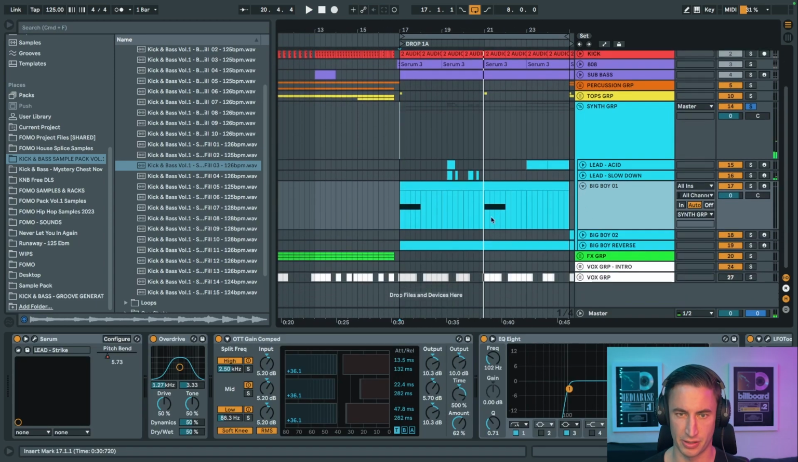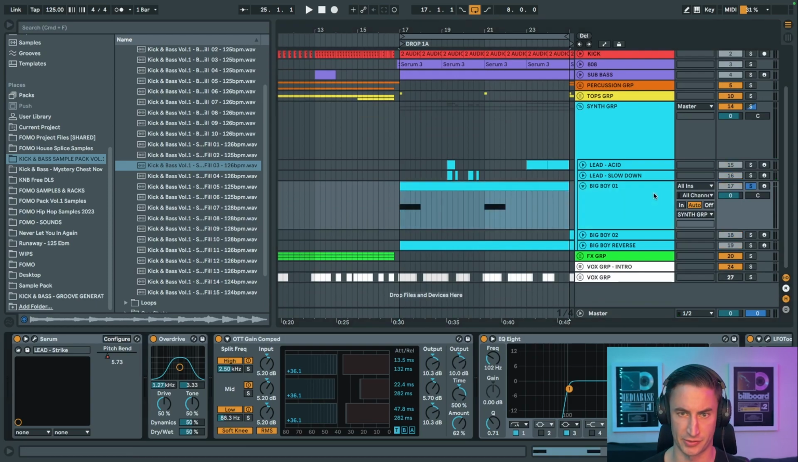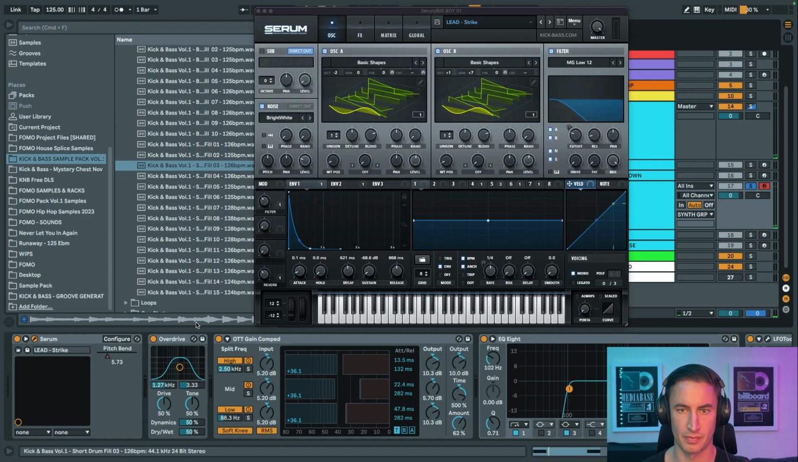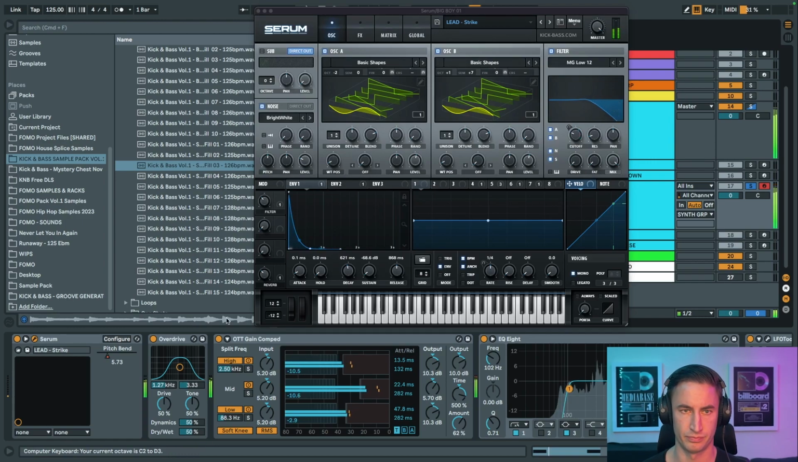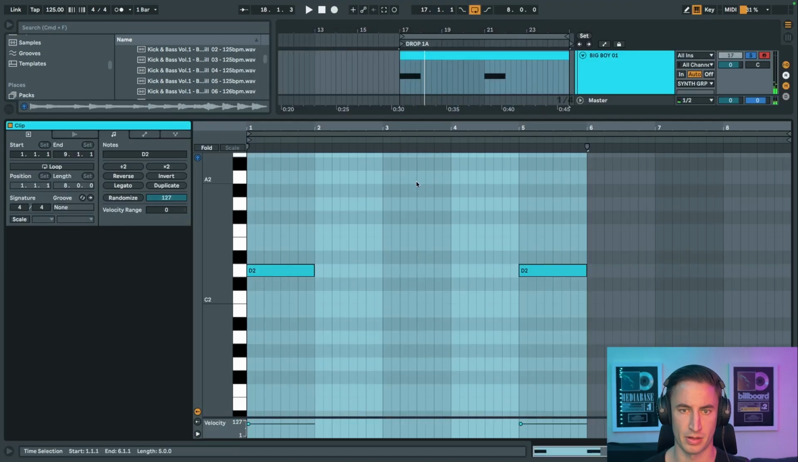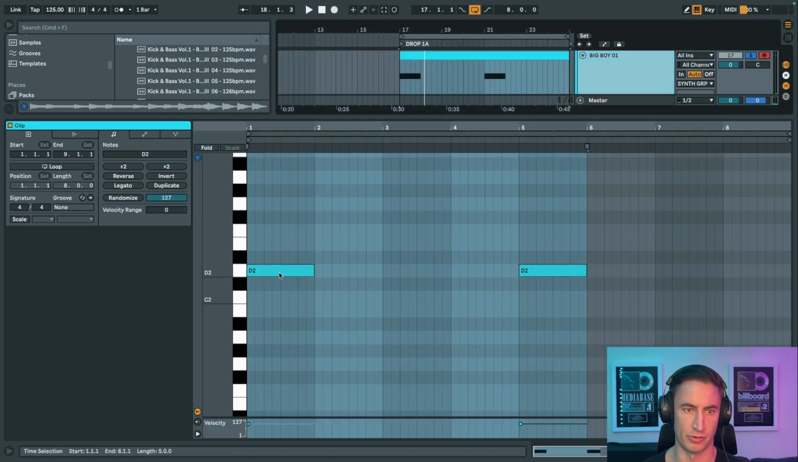All right, so the first one you hear is this big boy, and all these are in the pack as well. So it's just a little FM style bass, just playing in the root note of the song.